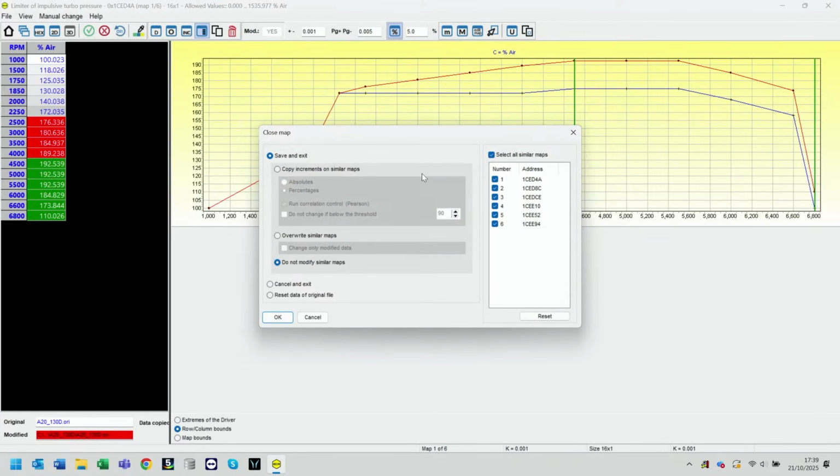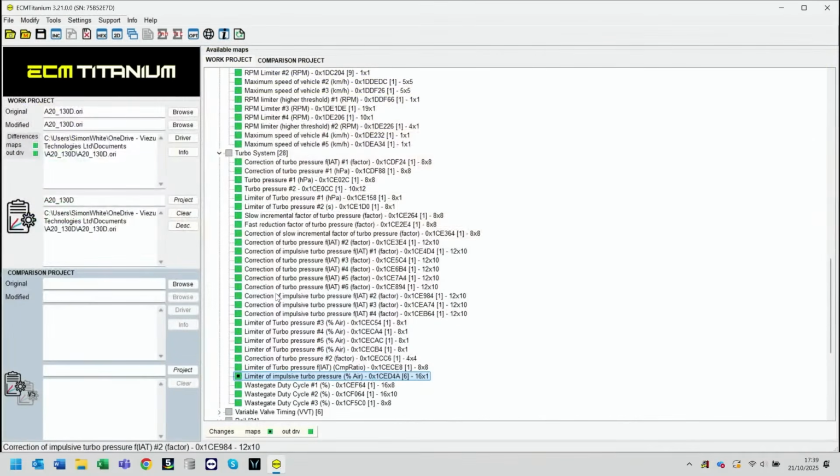When you're happy with your changes, close the map, and we can see here it's selected all 6 of those similar maps, and we're just going to copy the increments onto the similar ones, and we're going to use a percentage because that's how we've modified the map. If you change absolute, copy your changes across as absolute. If you do percentages, follow it in percentage. Again, consistency is the key when it comes to making changes to any maps inside of the ECU.